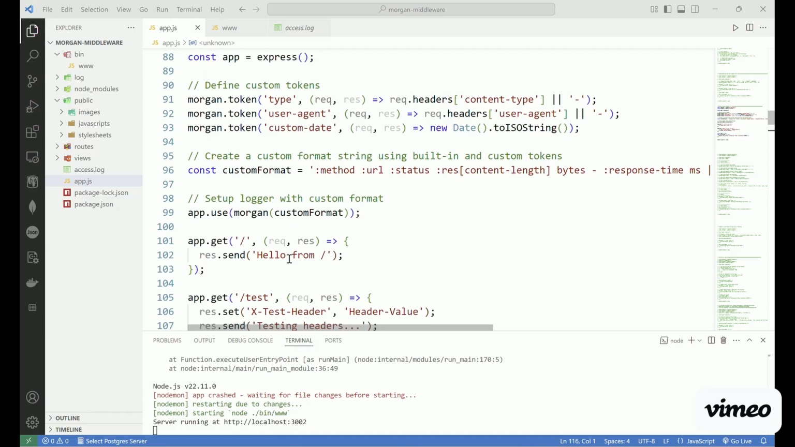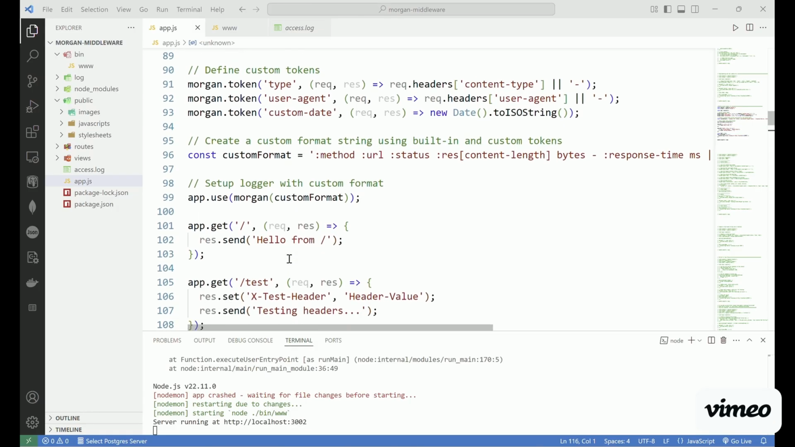All right, so I just uncommented the second one, which is defining your own custom tokens. So what if you just want to define them on your own? Then there are definitely ways you can do it. You can just create the token however you want. You can create your own formats however you want.